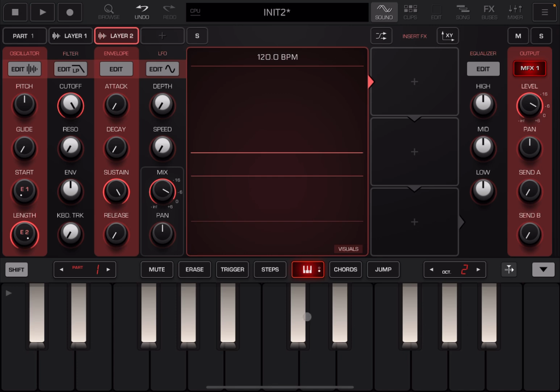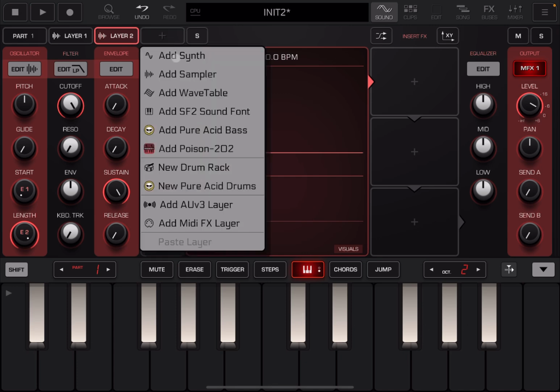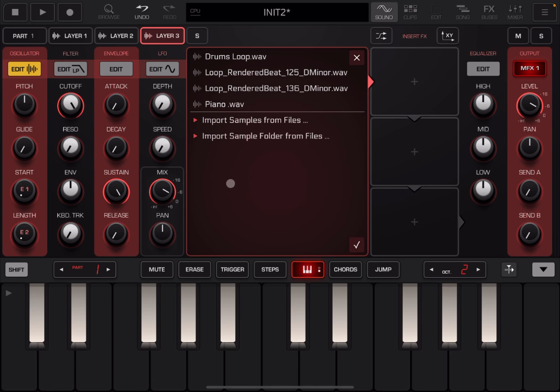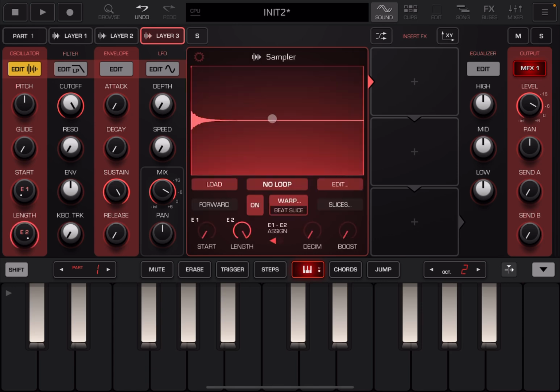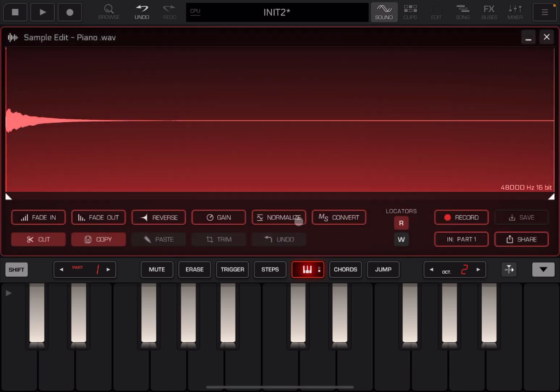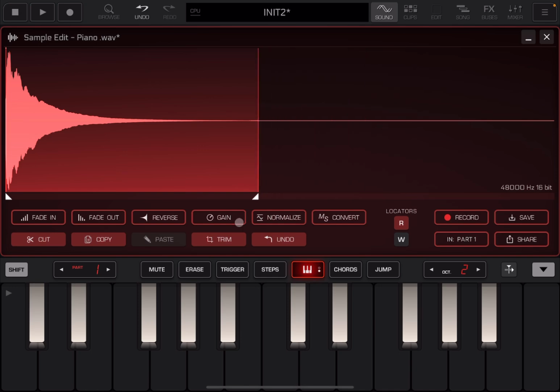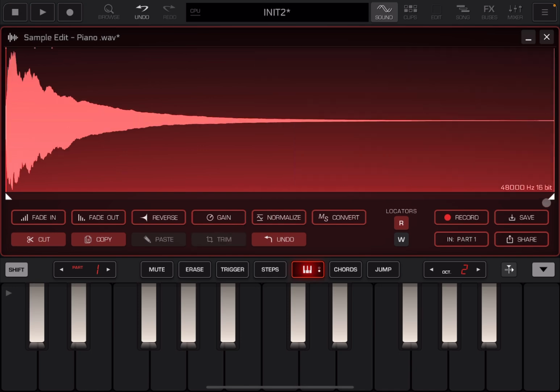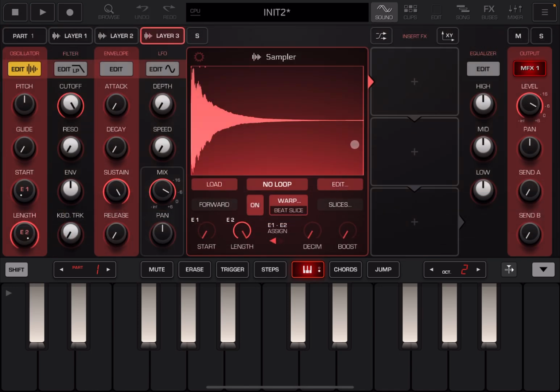Now, for the rest of the keys, I'm going to load a third sampler. Again, we're going to click load and load a piano note, which we have used before. So we're going to click edit. We're going to normalize it, and then trim it really, to make it a little bit smaller. Click save and exit. We're going to give it a bit of release as well, and we're going to disable warp mode. That's not what I want to use. So let's try it now.